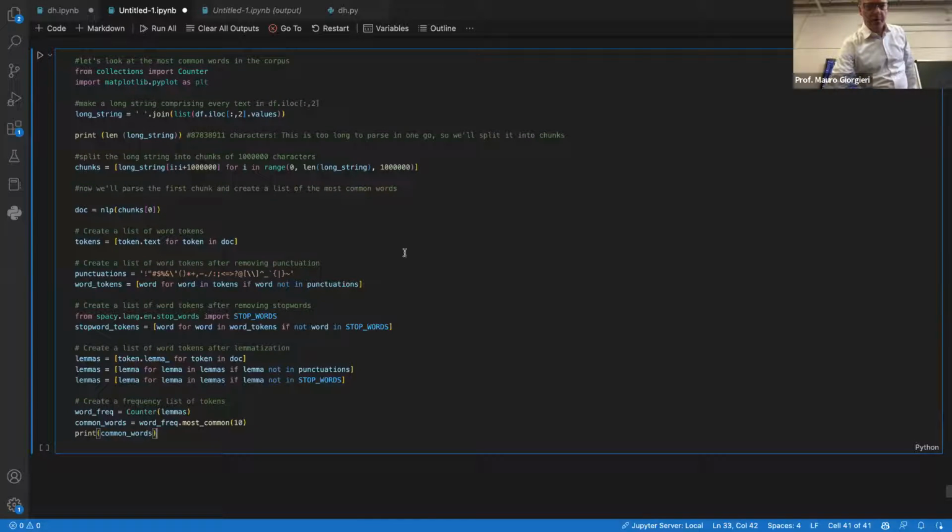All right, so what am I doing here? I don't remember. We're going to look at the most common words in the corpus. We're going to find that we have 87 million characters in our corpus. That's too long. This is another problem that you're going to face. That's why I did this, so that you'd see how to face the problem of what happens when you have too much text, which is generally the case.